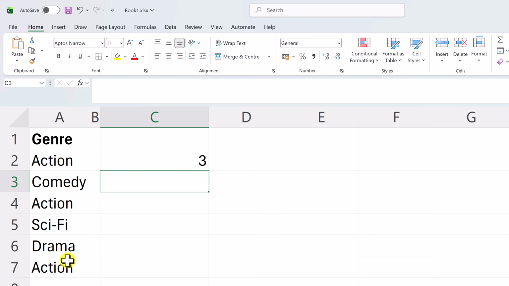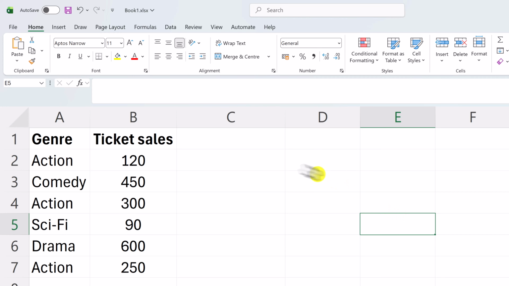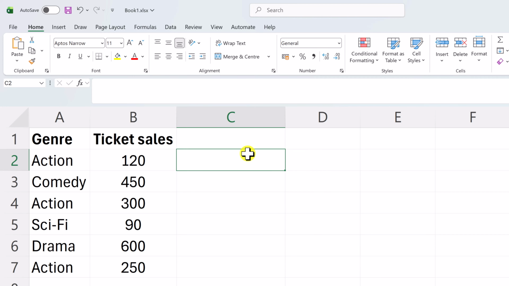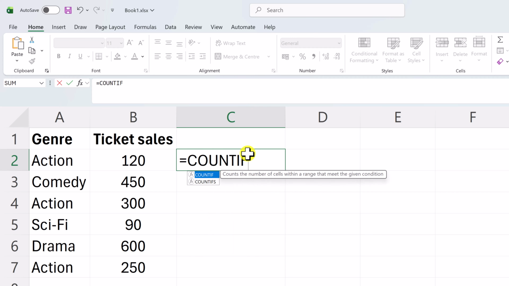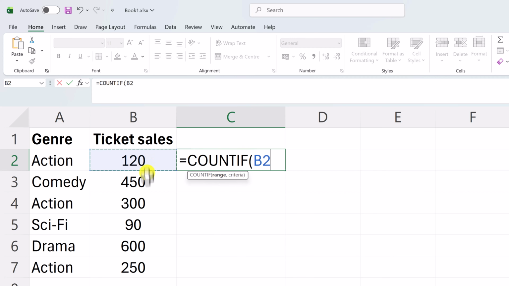Now let's look at numbers. Suppose you're tracking weekend ticket sales for different films, and you want to count how many films sold more than 300 tickets. Here's the formula. Again, within the brackets, we'll select the data, and this time, in the quotes, it's greater than 300.